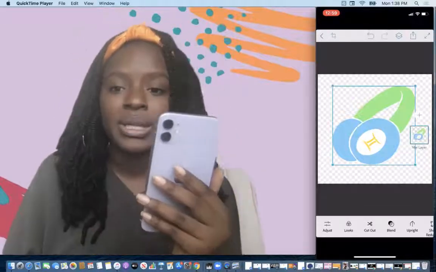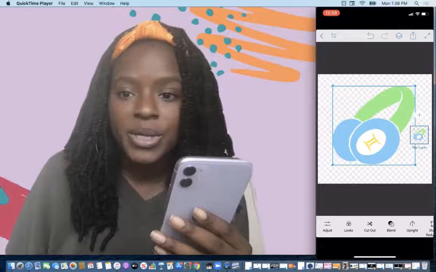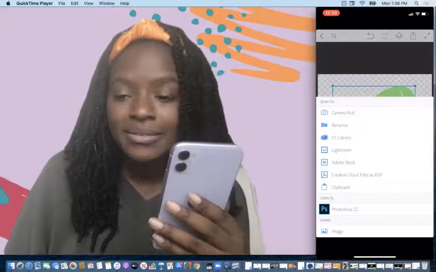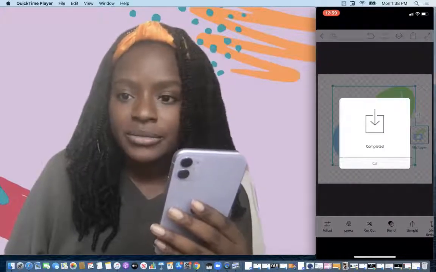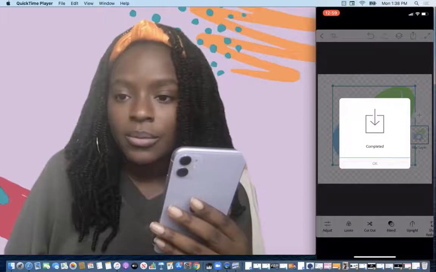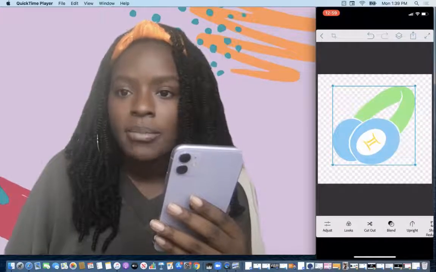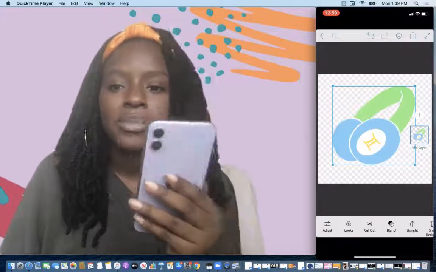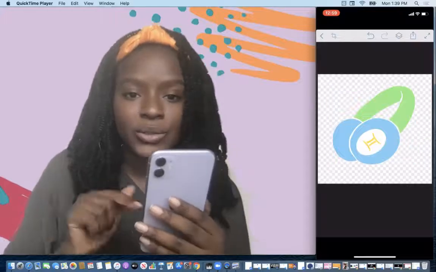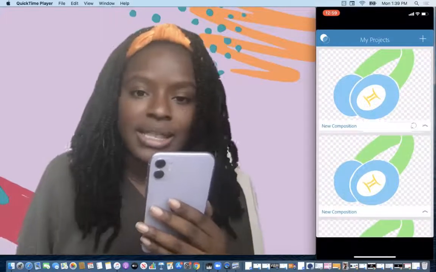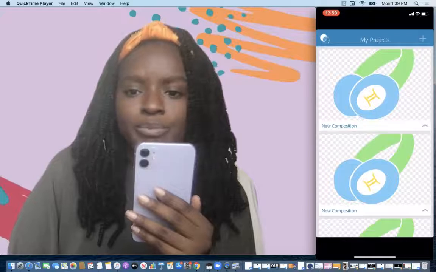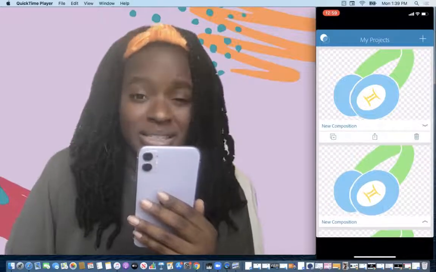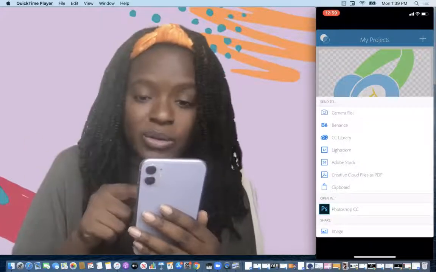So yeah, here I have my transparent file. I can go ahead and save it and just make sure those layers are in there. Yep, and then it'll save as a new composition. And then from here, that little caret on the side, I can just hit that arrow on there, drop down, and I can go to image. I can save it directly to my camera roll if I want to.